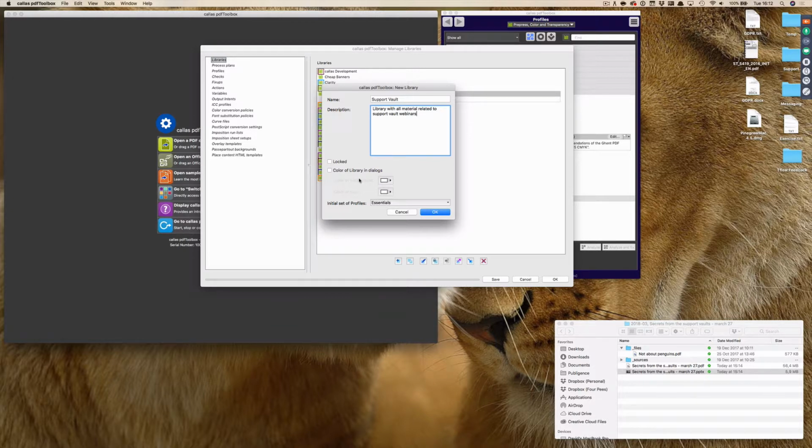And then what is more important is that I can decide what the color of that library is going to be, and I can decide what the initial set of profiles is. Now let's start with that one. If I click this open, you'll see all 5 standard libraries that are installed with pdfToolbox 9. And that means that if at some point I simply want to get a copy of what was in my default library, I can simply create a new library and say, well, initially I want to start that library with everything that normally comes in prepress color and transparency. And that will give me a fresh copy.